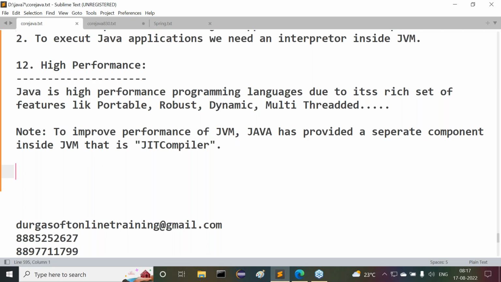First of all, I started with the purpose of the Java features topic. It gives some information to describe the nature of the Java programming language. What are the various Java features that exist inside Java? Simple, object-oriented, platform-independent, architecture-neutral, portable. Next is dynamic, robust, secure. And then multi-threaded, distributed. Then interpretive, and high-performance programming language. These are the various features.